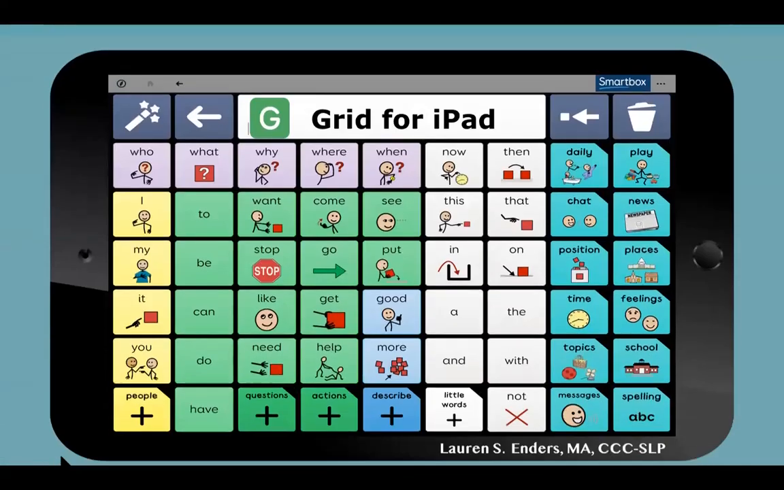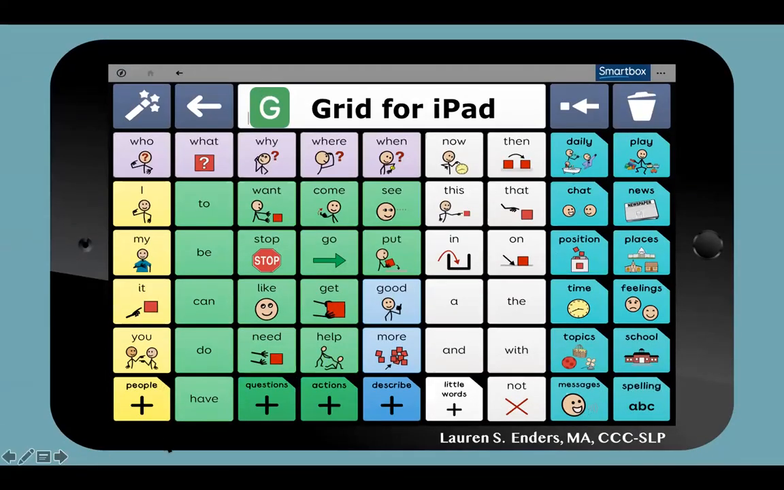So we're going to skip the did you knows. Grid for iPad may be one that you're not familiar with. Grid for iPad is from Smartbox, which is a UK company. And Grid for iPad has a really nice, clean interface. It is folder-based.